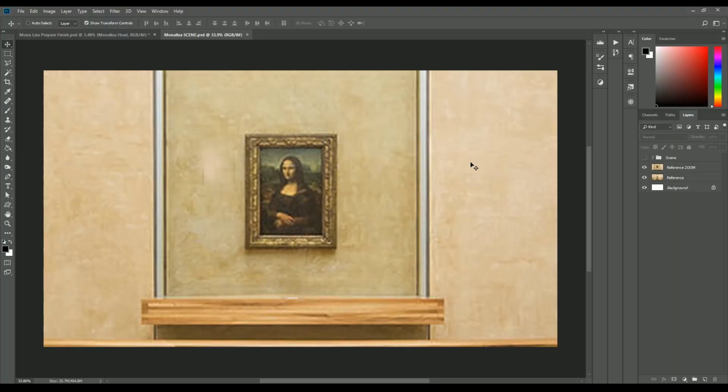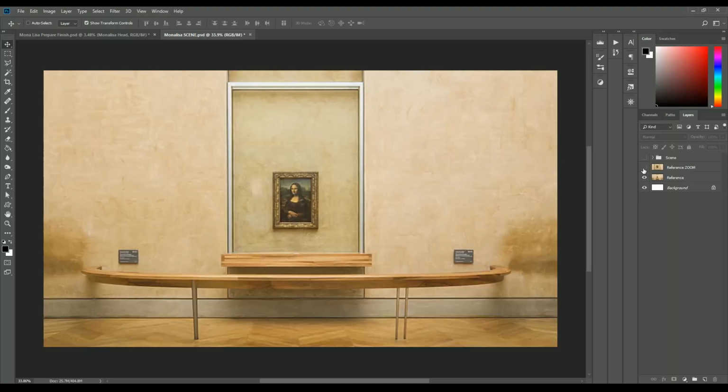In this lesson, I'm gonna show you how I created the background. I'm gonna show you the final background and then all the layers I used, and then how I used the reference from the Louvre, the Mona Lisa in the Louvre, the real museum.